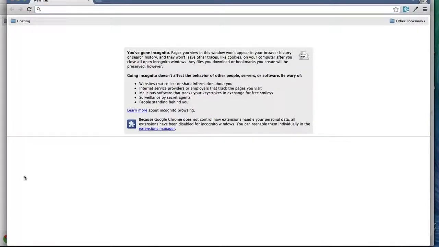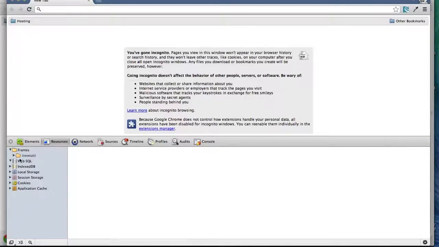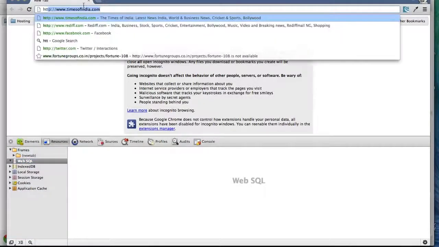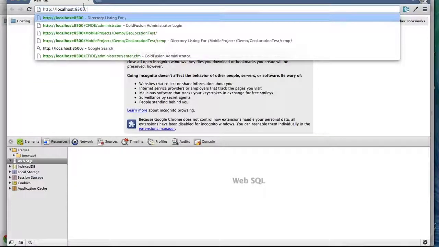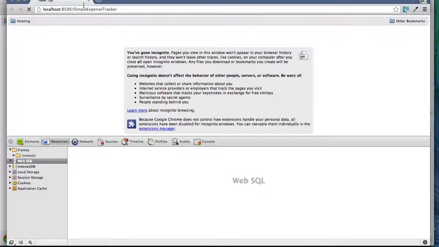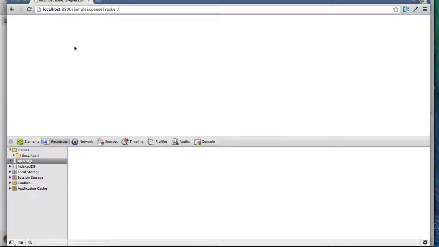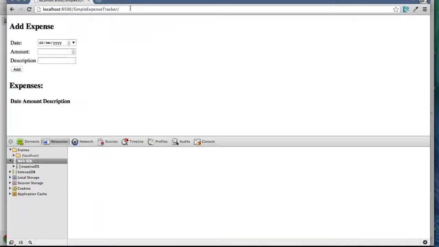Let's see if there are any data sources already created. So as you can see, there are no data sources created so far. I'm going to open the page. Simple expense tracker. Okay, I forgot to save the file. So let's save the file and run this again.